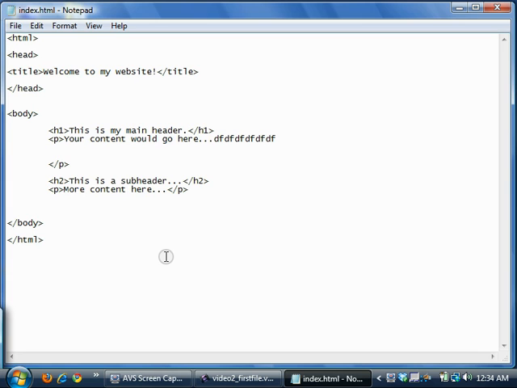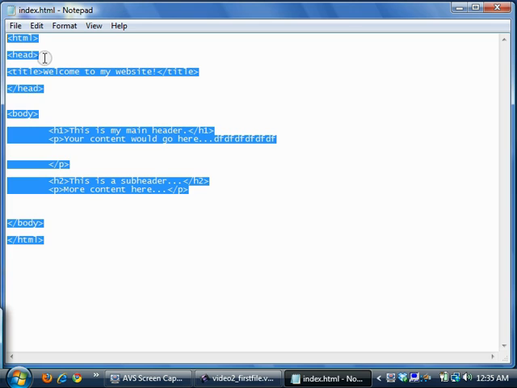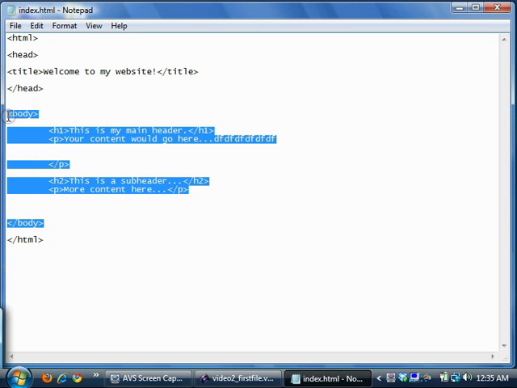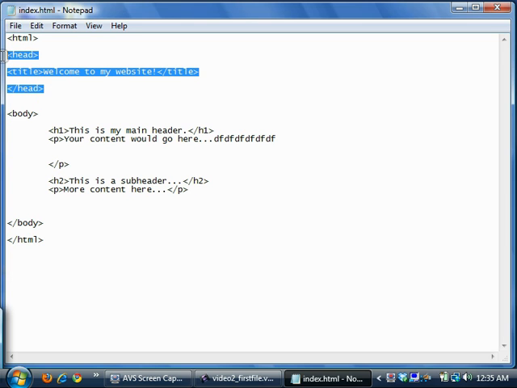So here is some basic HTML code. I'm assuming all this looks familiar to you guys. If it doesn't, then you might need to do some brushing up. Here's our body. Anything inside the body, of course, gets shown within the web browser.